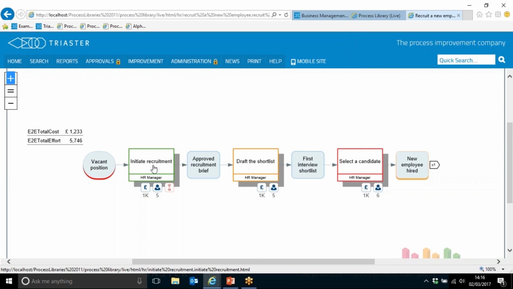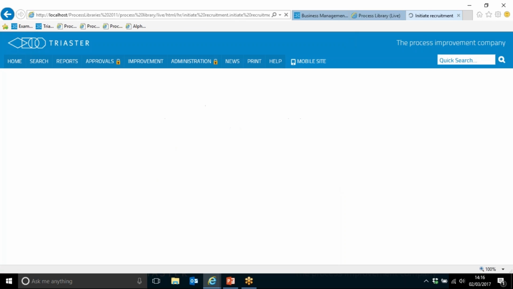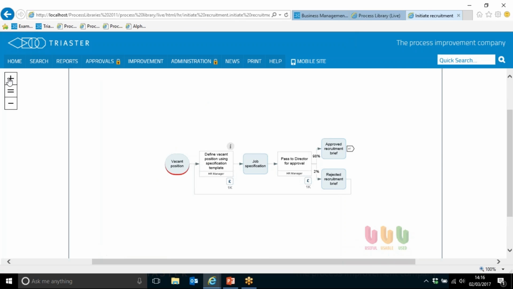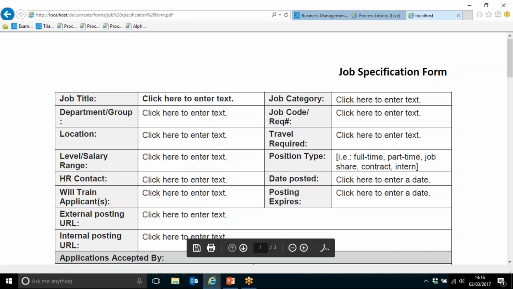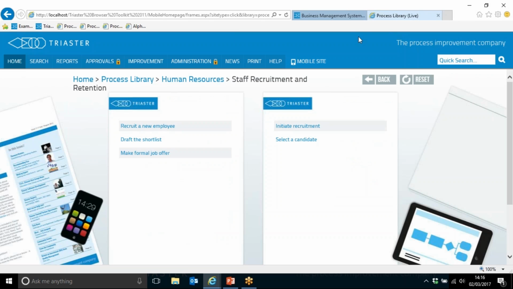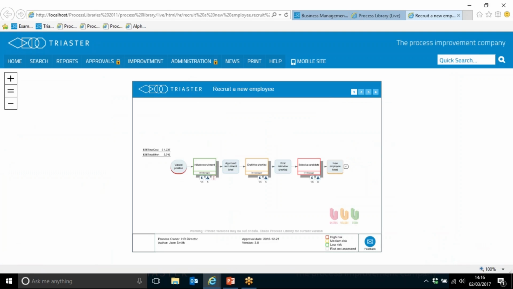Within Triaster, you also have a capability of linking out to documentation. This is typically used as your business management system, so a Google for your business. So linking into relevant information that will help the end user, such as forms, policies, work instructions, is very helpful. In this instance, I'm linking into a single document, but I could link out to multiple documents. Some of our customers even link out into videos, health and safety videos, or even launch systems from those hyperlink circles.